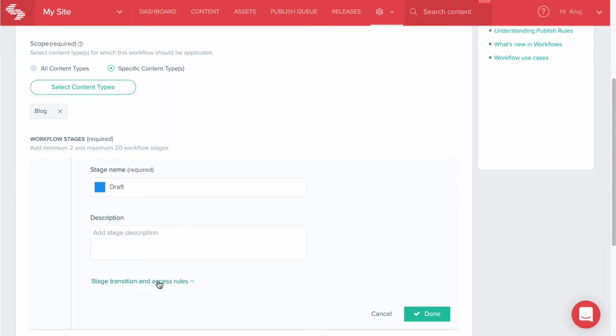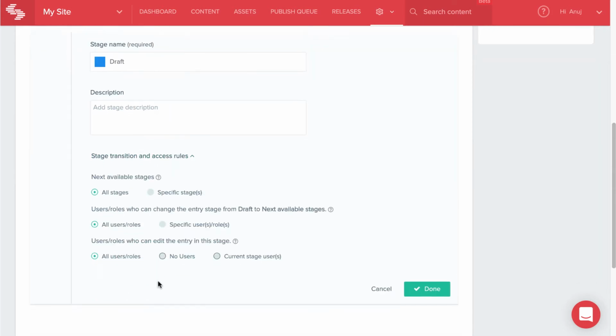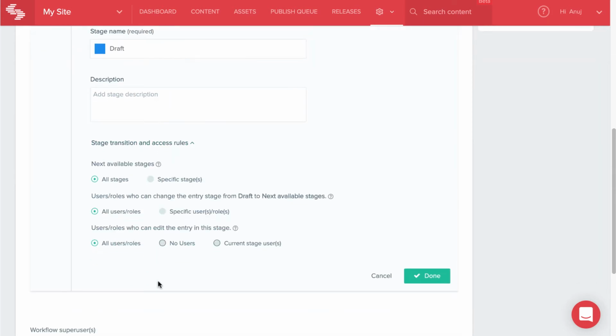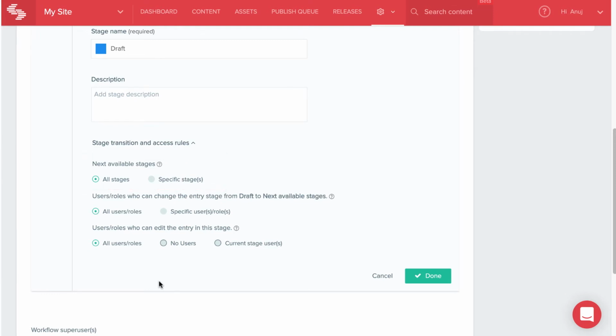The stage transition and access rules are advanced settings that you can use to define permissions or access control for your workflow stages. The next available stages option lets you define the stage that will be available for selection when the entry is at a particular stage. This is especially useful if you want to discourage entry users from skipping certain stages. You can set this to all stages or specific stages.